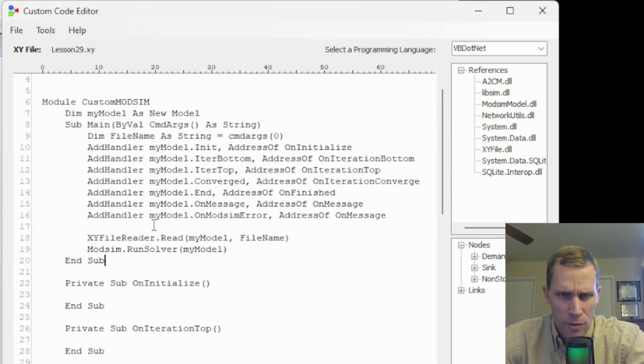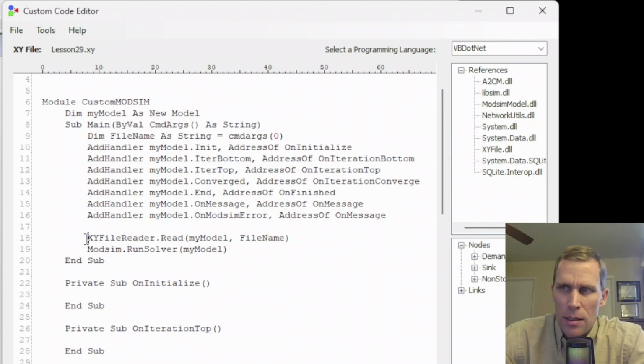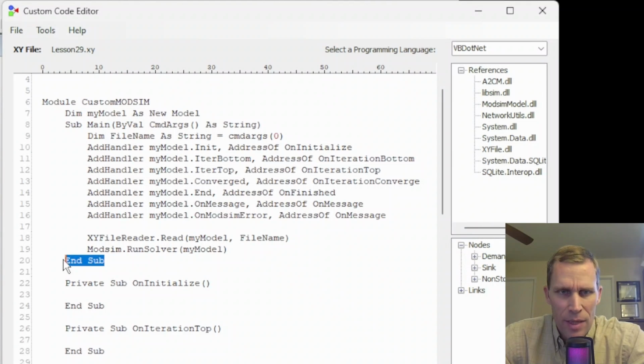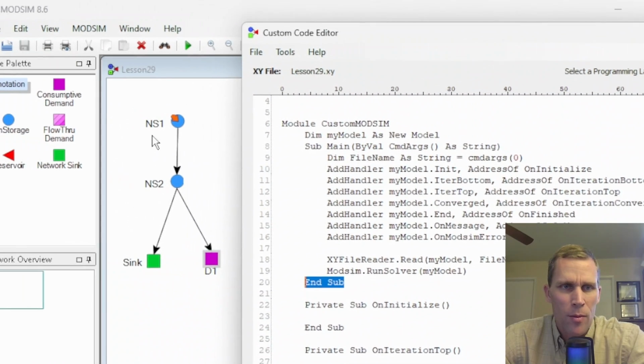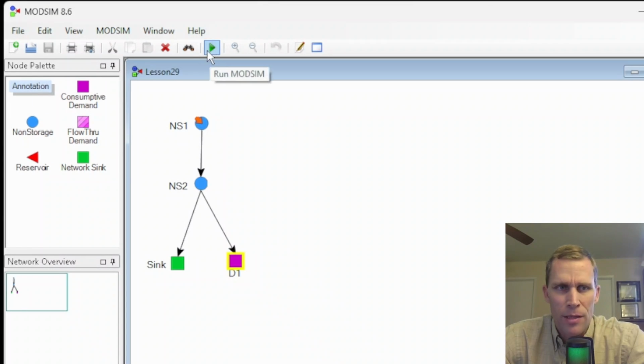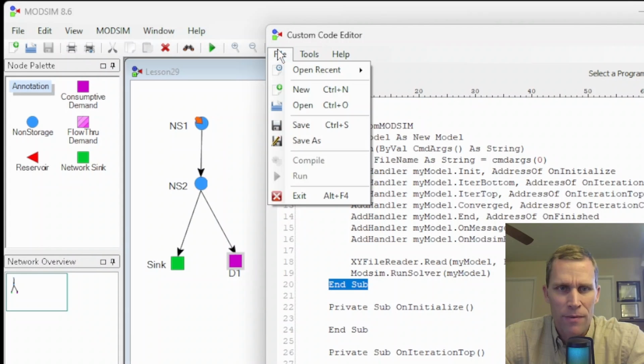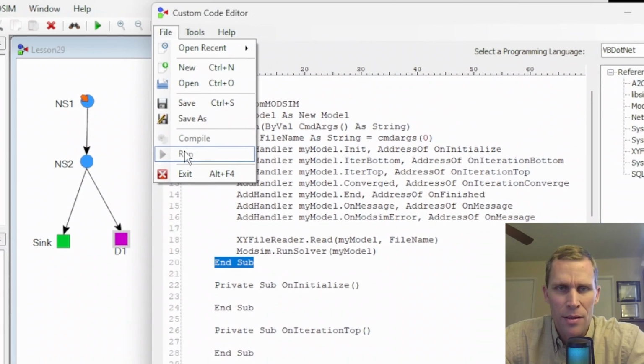All right. So after those includes, we also have line 18 here, which loads the model object from the file, and then line 19 runs the model. All right. So that's the end of the main routine. You can run your normal model just by going up to the play button or MODSIM, run MODSIM, but you can also do so by going file, and then run the same way.